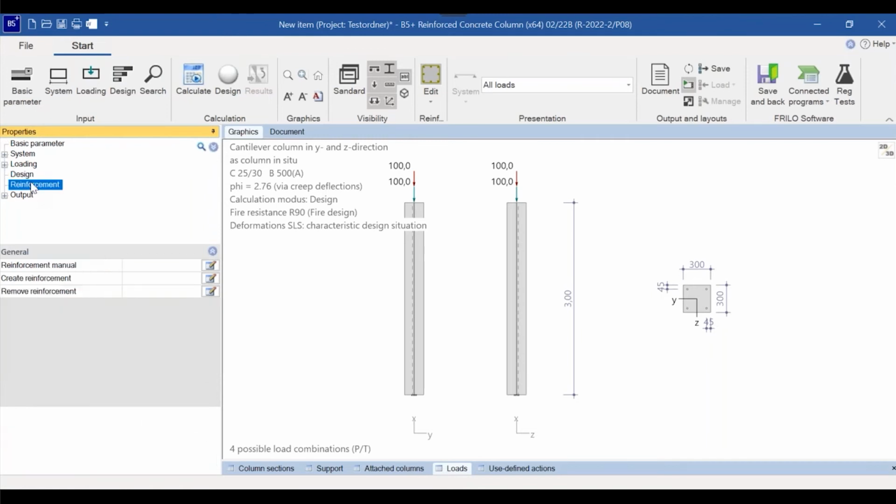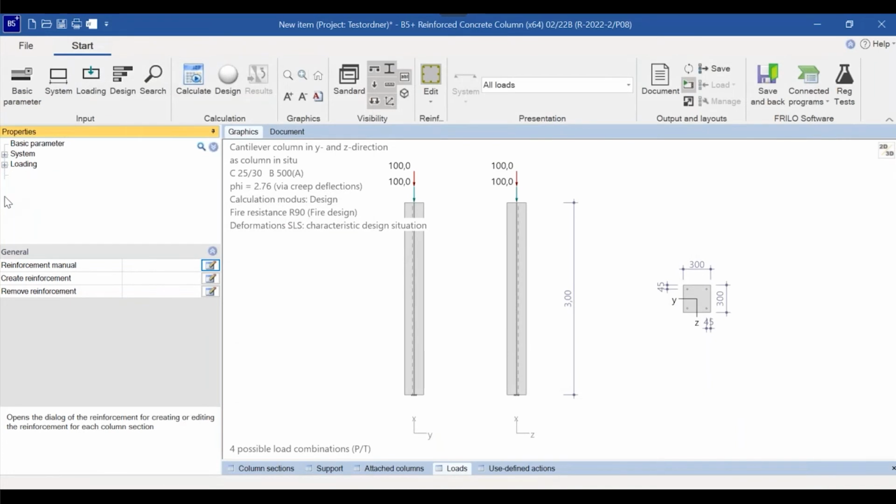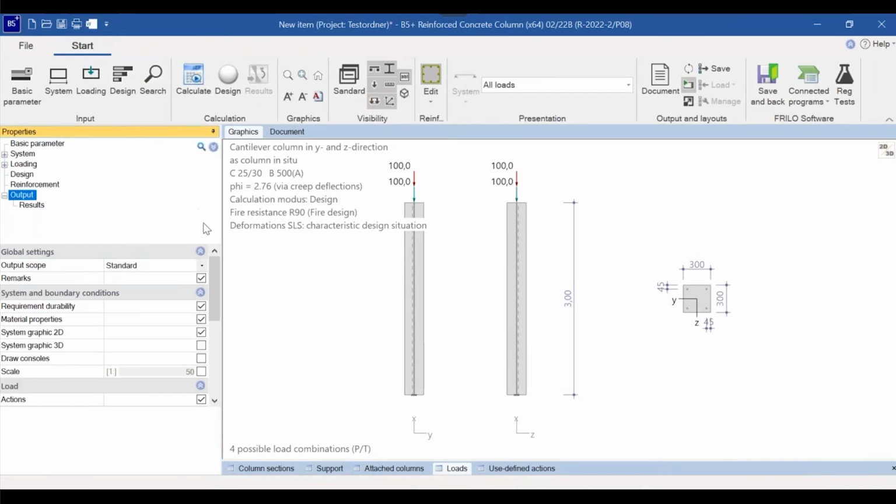Then we have the reinforcement part, where you can design your reinforcement manually. And in the output part, it is worth mentioning that you can select whether you would like to have a standard output, a brief output, or a detailed output. You can compare what information is different in all of these output types, but in fact, if you have a detailed output, we will have more information, for example, also the reinforcement graphics and maybe some fire exposure graphics, and you have to decide if you need it or not, and if you would prefer to have a detailed output or maybe a brief one or standard.